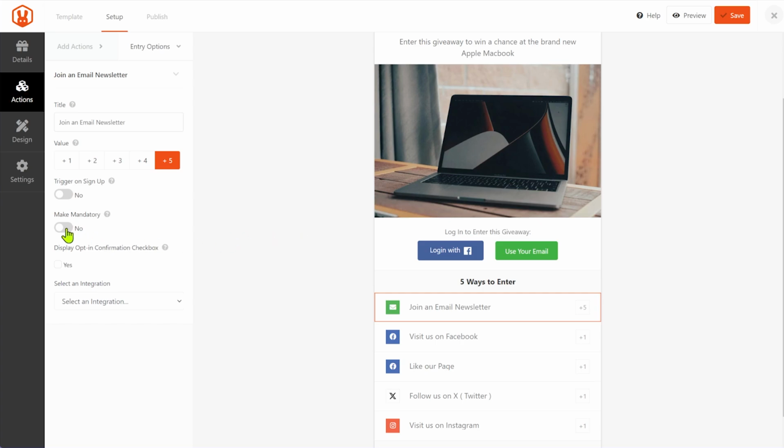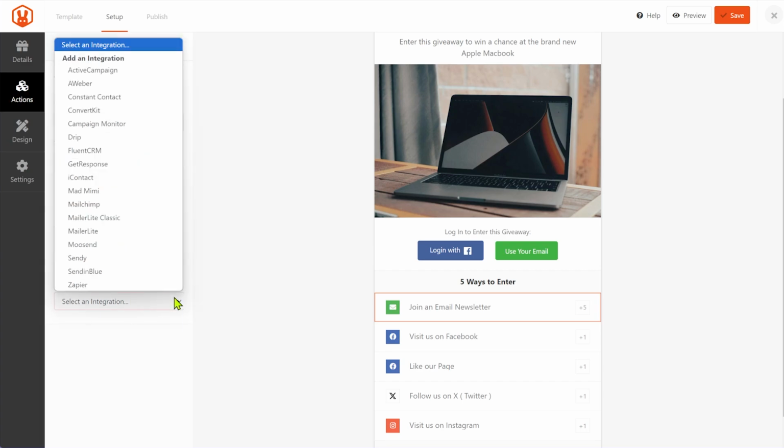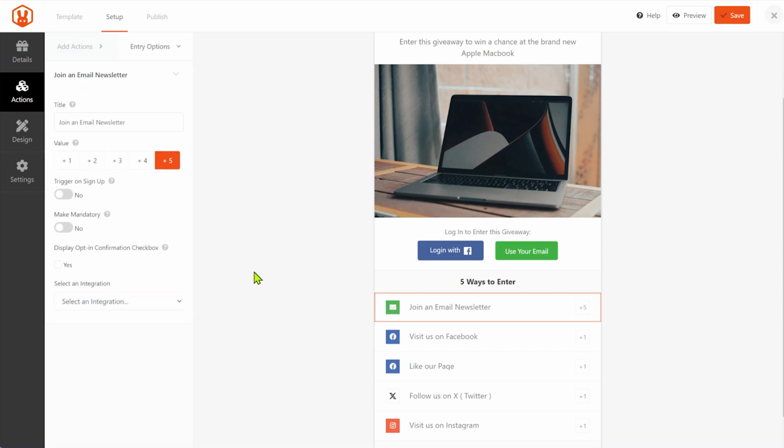You can also make it mandatory. You also have double opt-in. I'll show you how it works. RafflePress does support double opt-in, so people actually don't enter dummy emails. And you can also choose the integration right here, which kind of email service provider you're using, as I already mentioned. So all that is built in here.